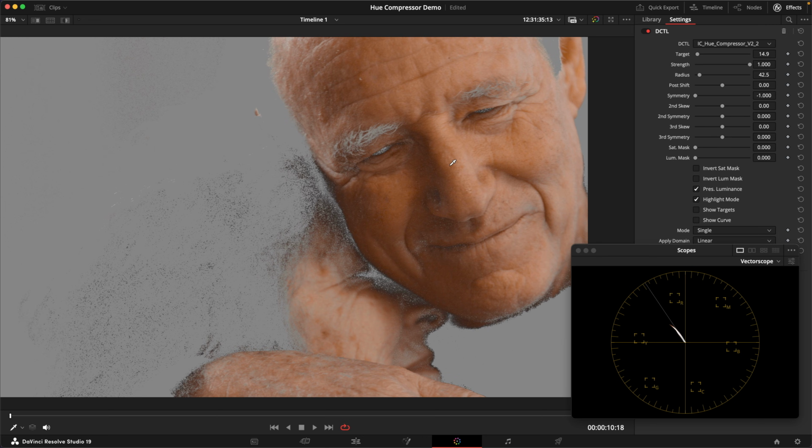And this is why we've got a new slider now, which is this post shift slider. And now we can just keep an eye on the vector scope and use that slider to basically shift the hue we're compressing towards without affecting the range or the center of this target hue selection, in order to refine the exact hue that our skin tones land on. And you can see we can really just push it right onto that skin tone line with the slider very quickly.